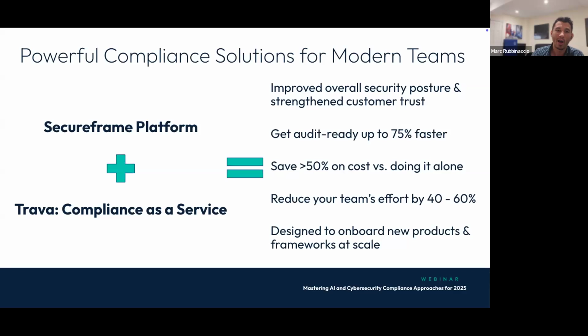So I know we talked in detail about a lot of these frameworks, and it may seem pretty complicated, which it can be if you just download the regulatory material. But with our help, we've gotten many customers through these audits who might not have that expertise on staff. Yeah, SecureFrame plus Trava is really the easy button for you in regards to this.